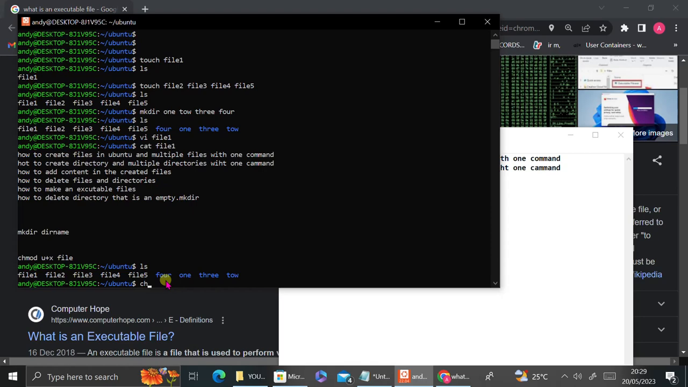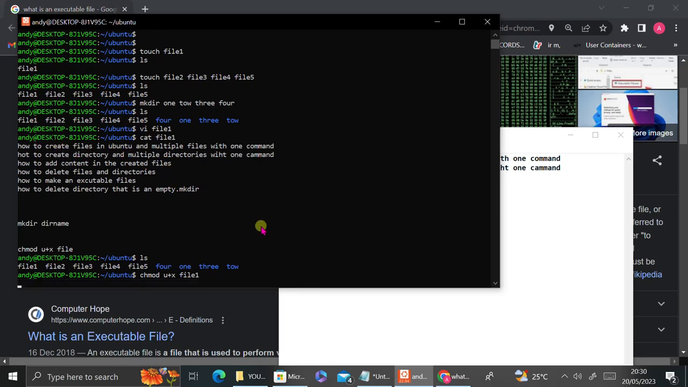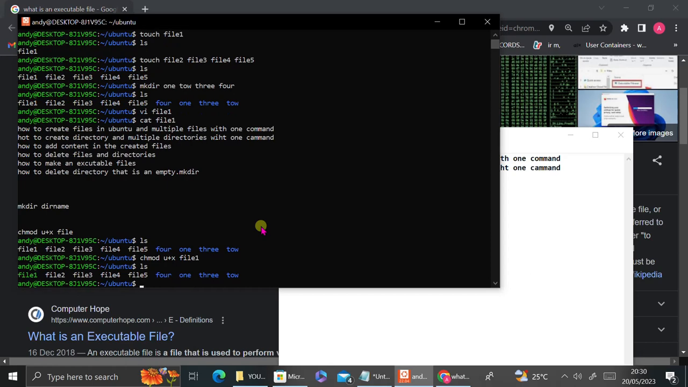So we put chmod u plus x, file1. You see the color of this file1 and the other files are white, but if we make this file executable, it's going to turn green. So let's press enter, then we list the files. You see file1 has turned green. It is an executable file now.